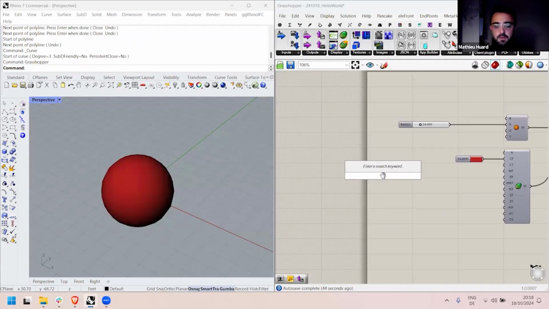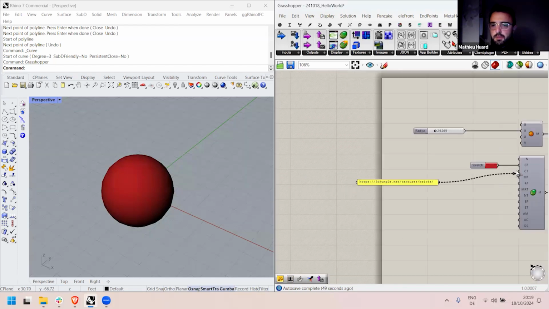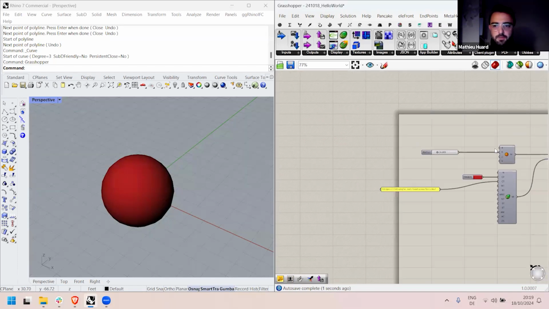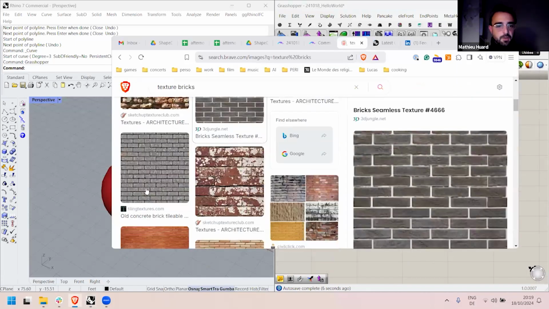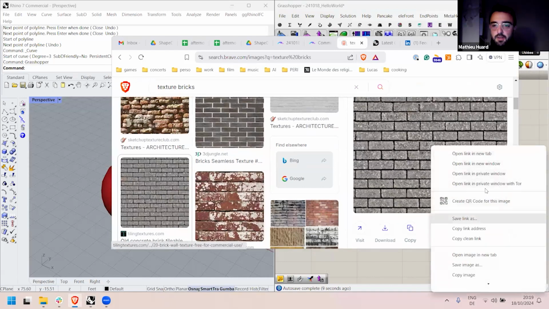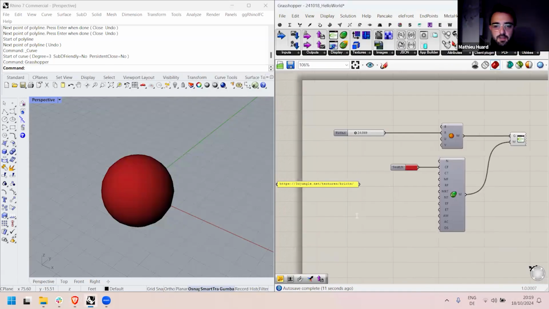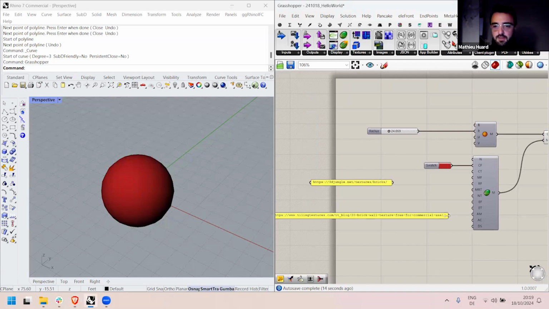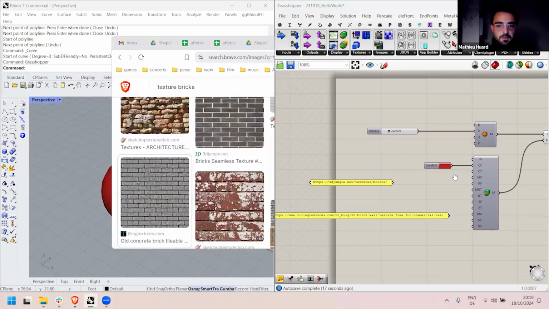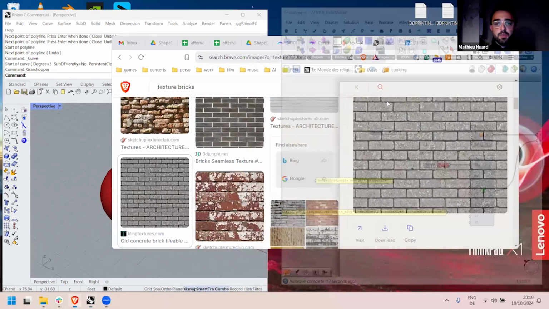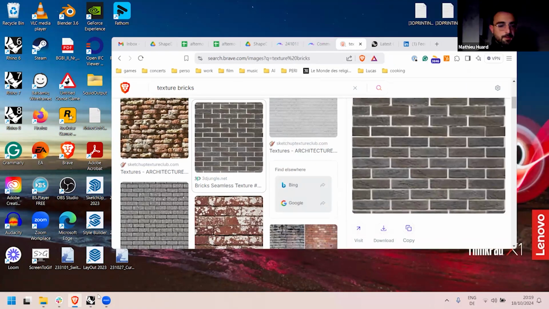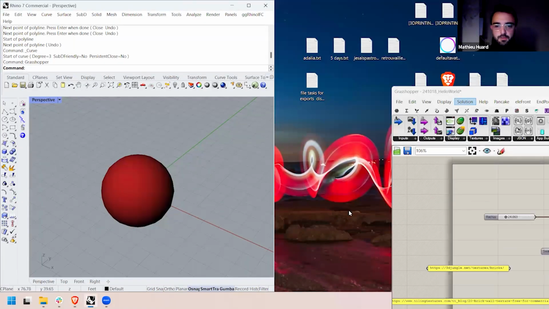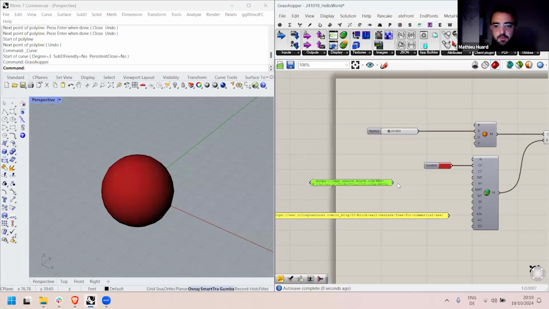You can just reference the URL. Does it work? No. Okay, I need to find a URL that works. I should have kept the one from the last webinar. That's also not the one. I need to copy that. I copy the image address. That makes sense.